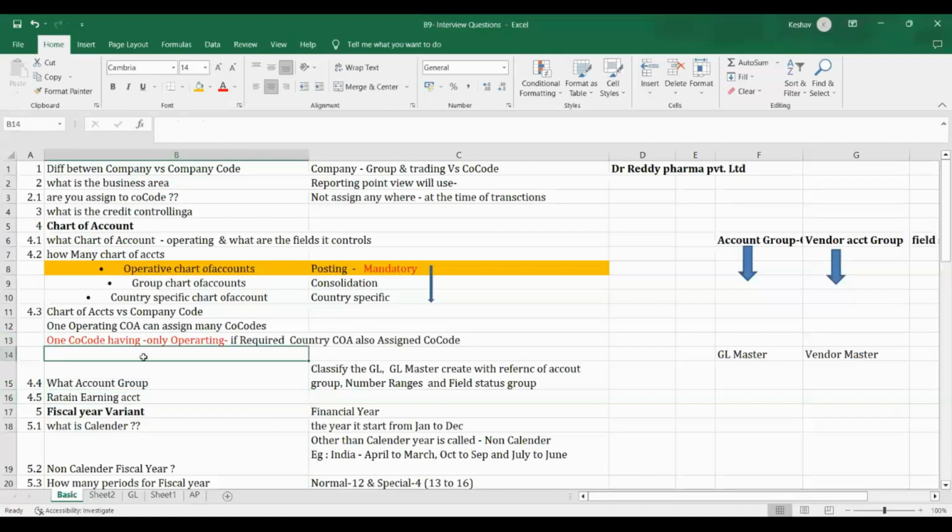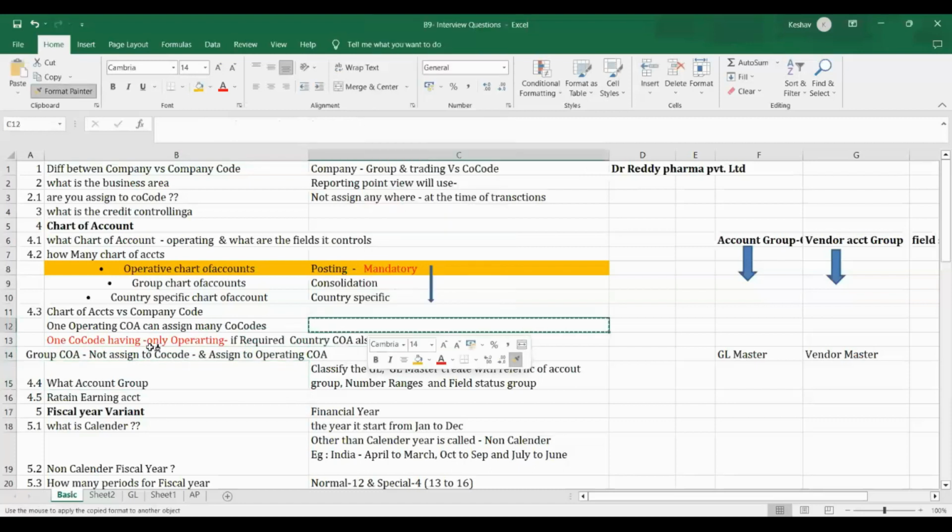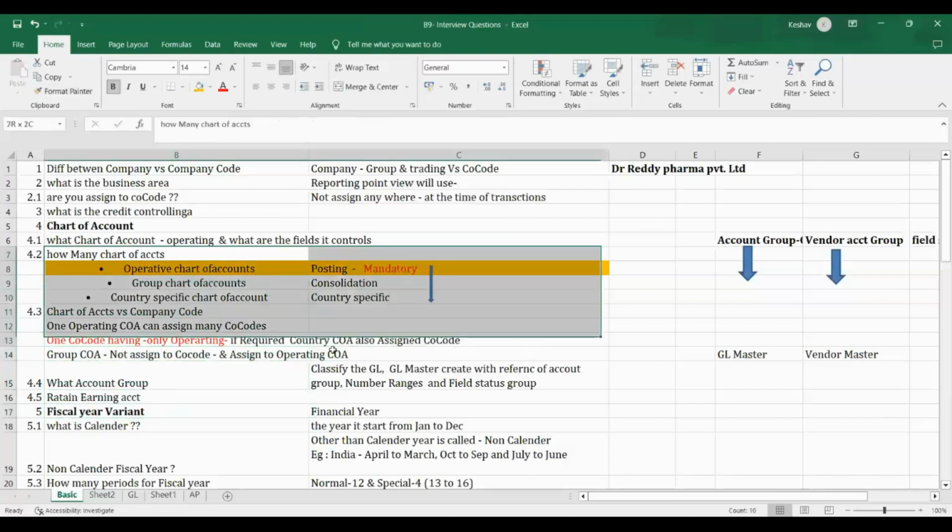Then next, are group chart of accounts assigned to the company code? Make sure we assign only the operating chart of accounts to the company code. The group chart of accounts is not assigned to the company code; it is assigned to the operating chart of accounts. This must be clear conceptually, and we must be very clear on these few points regarding the chart of accounts. Beyond that, I believe there is no possibility of further chart of accounts related questions.